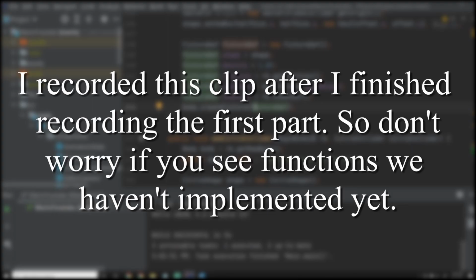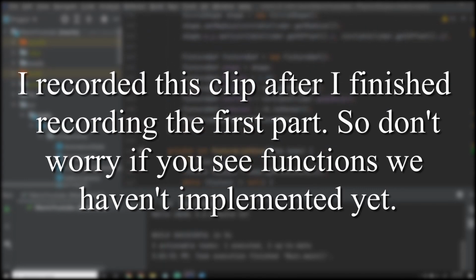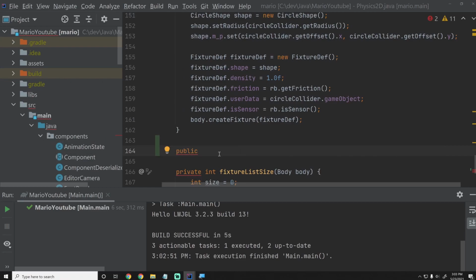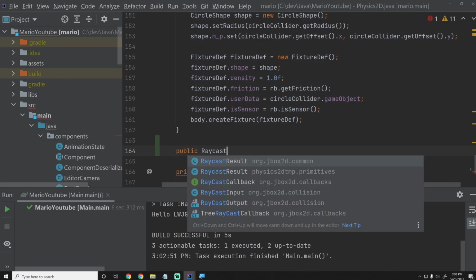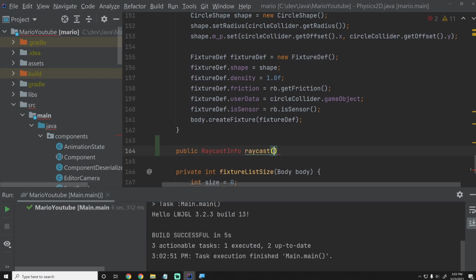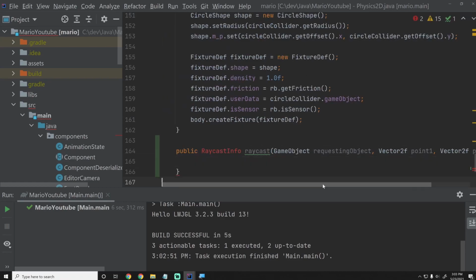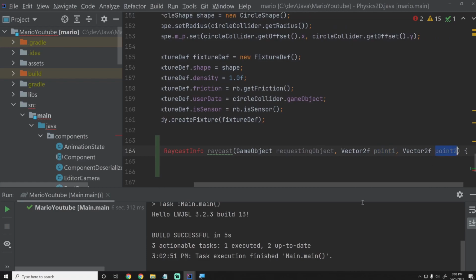All right, very quickly, let's talk about raycasts. Raycasts are an important part of a physics engine and something that we will definitely want to add support for. So we will have a function that returns some raycast info, and we'll just call this raycast, and this will have a game object, the requesting object. So who is asking for the raycast? This could be null, and that is perfectly fine. Then we'll say Vector2f point1 and Vector2f point2. So this is basically the start of the raycast and where you want the raycast to end.